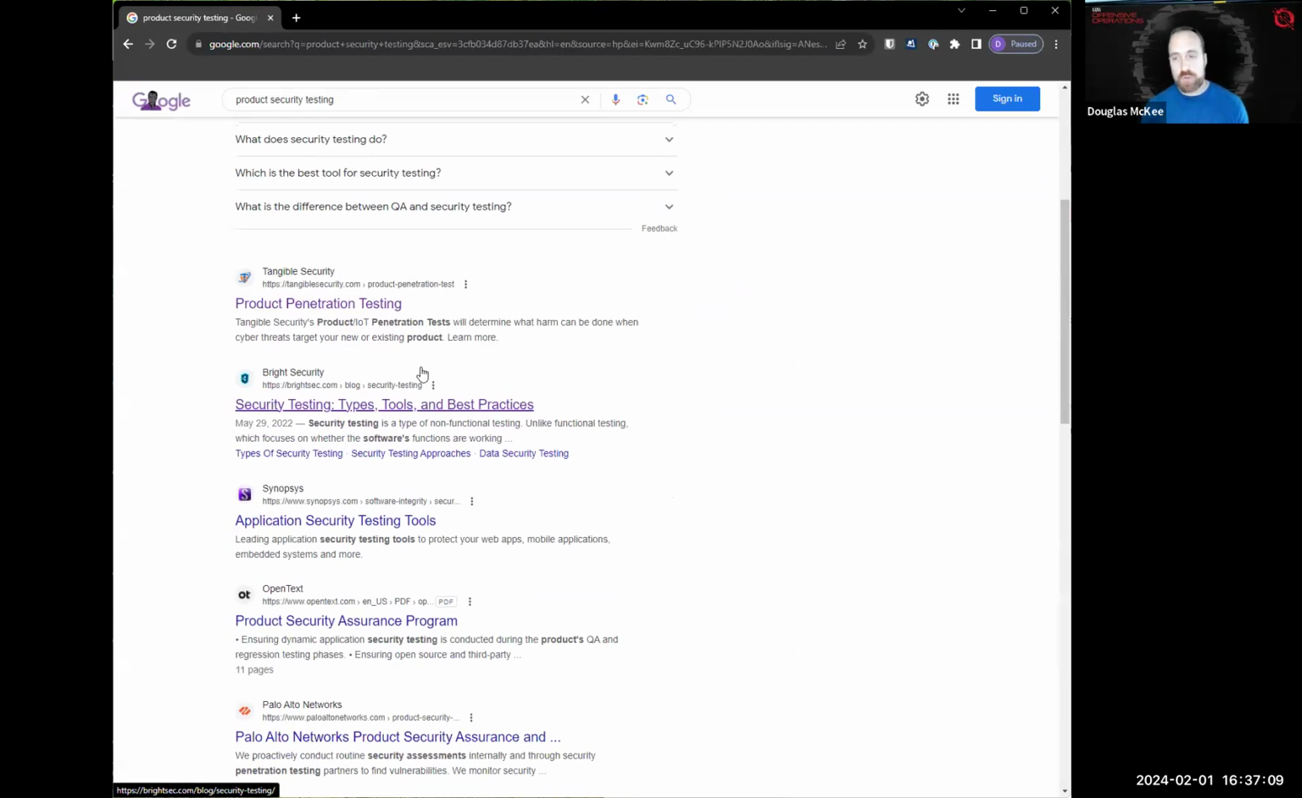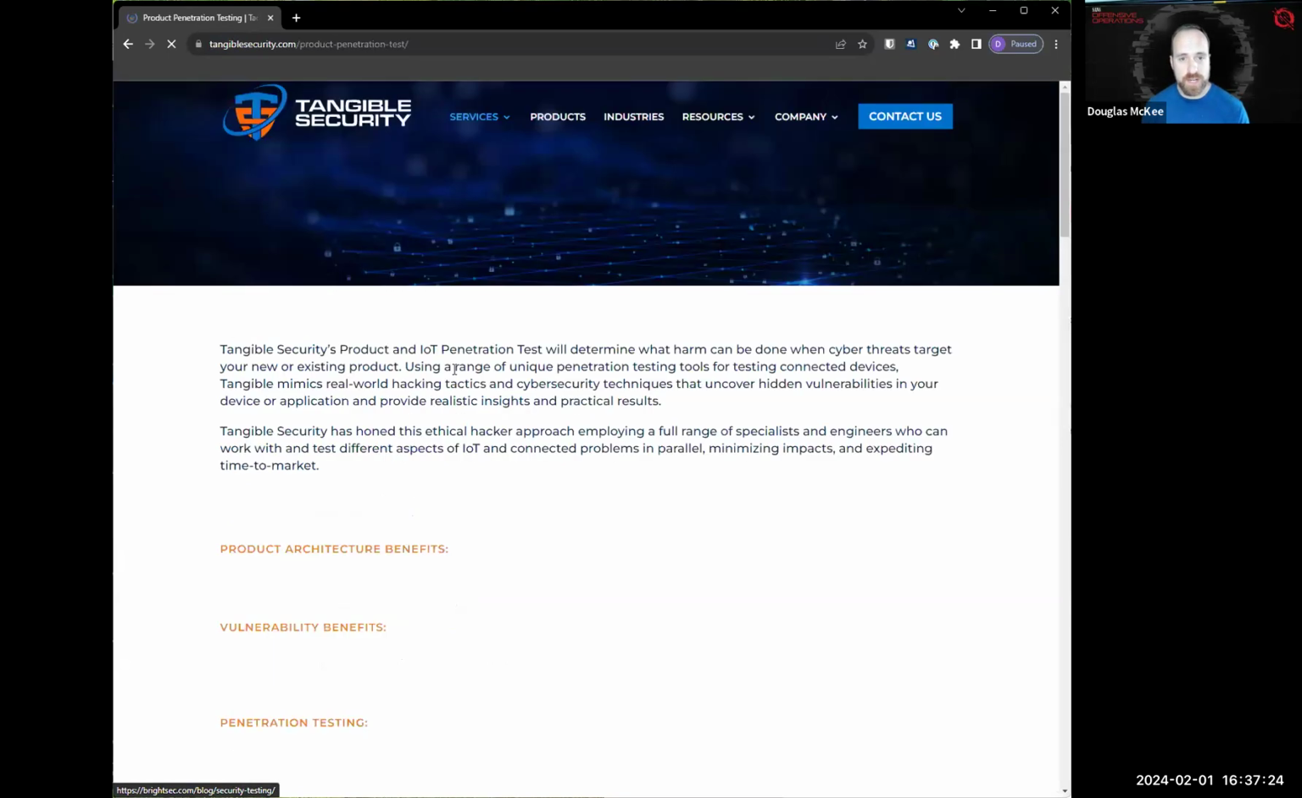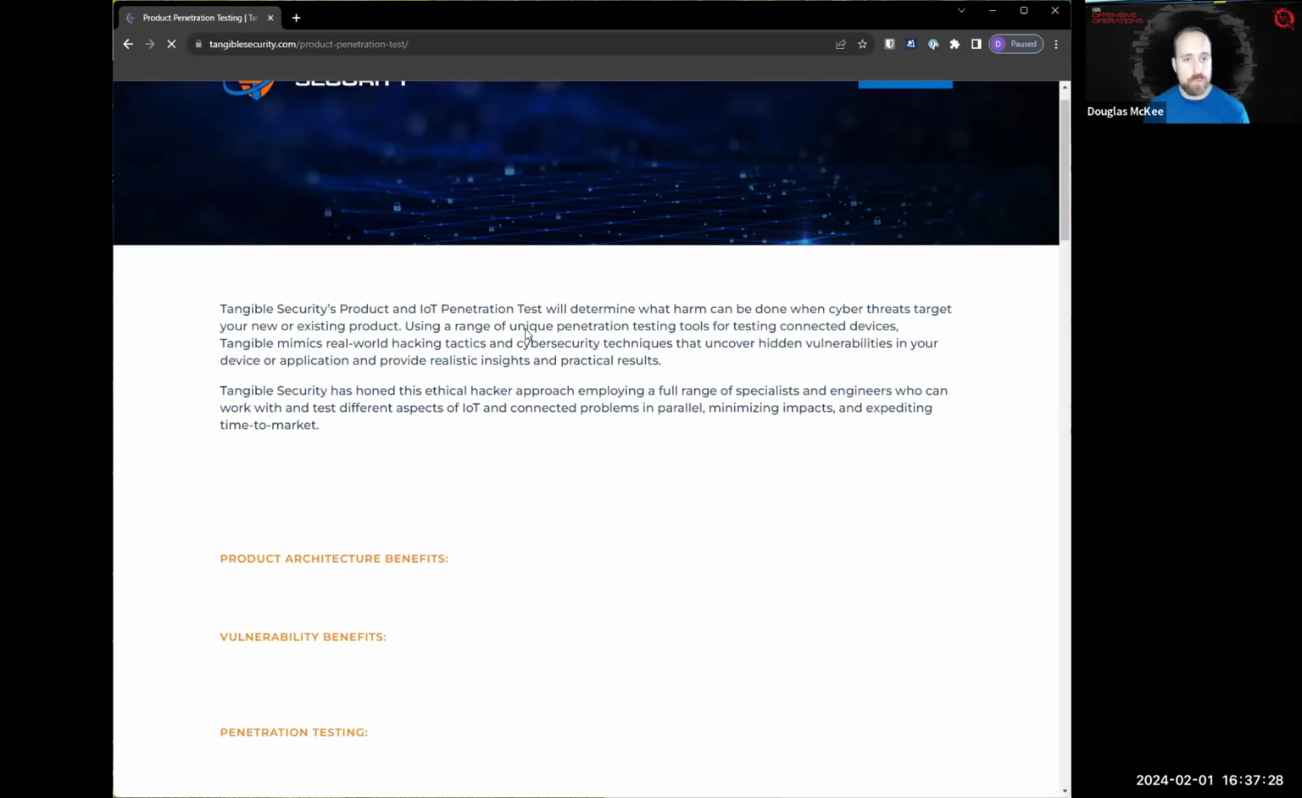If we scroll down and look at the results for product security testing, the first thing you're going to notice is you get a lot of vendors, a lot of consulting firms, which is absolutely expected. These are people offering services to do this type of work. Here we've got product penetration testing. And if we take a look at what this company is promoting, they're obviously some type of organization to help do this work for you.